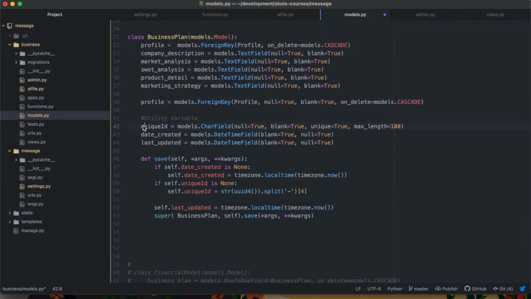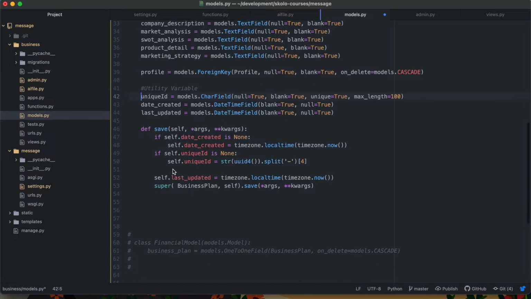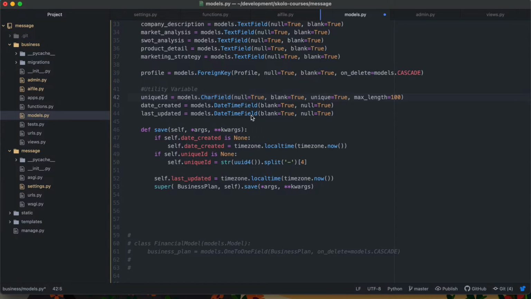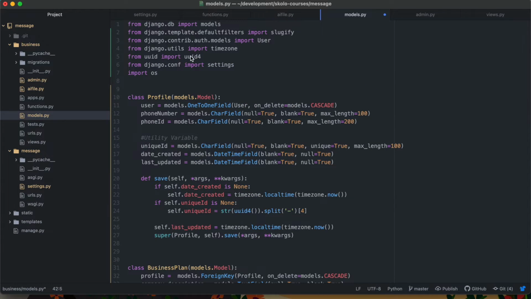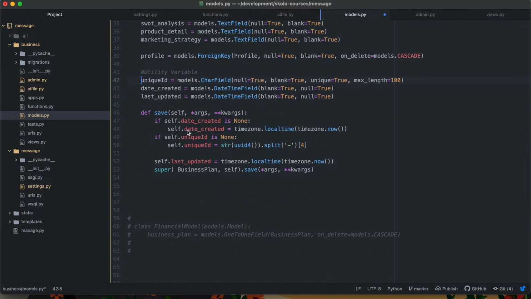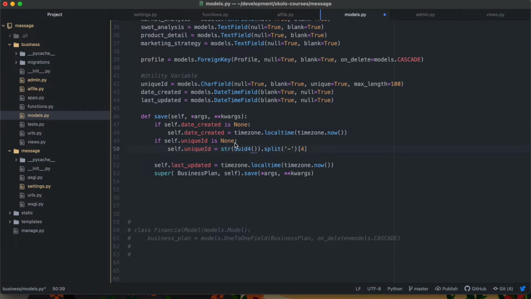The rest of the variables over here, utility variables, are always included in my model. I always want to know a date created, last updated, and a unique ID that I can use to track. Even though Django does create a unique ID anyway, that's a number, but I want to have my own, that's not a number, that's going to be created from UUID4, as you can see over there. So the unique ID gets created the first time, when it's none, I just create it over there. But if you've watched my videos, you know exactly how this works.